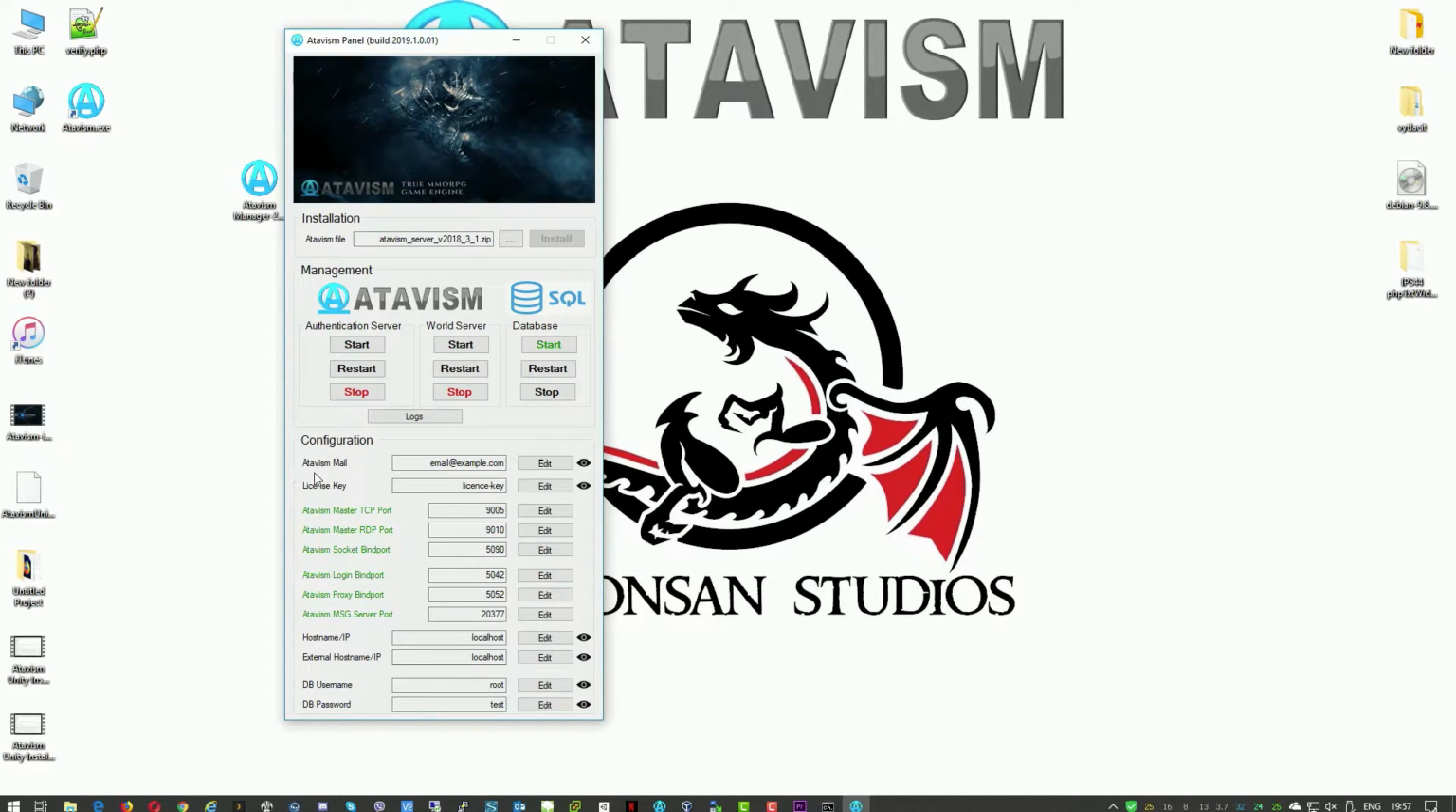So here in Atavism mail, you will need to enter the email address that you're using to log into A-Panel. And then there is your license. It is associated with your email address, and the license you will find in your A-Panel.